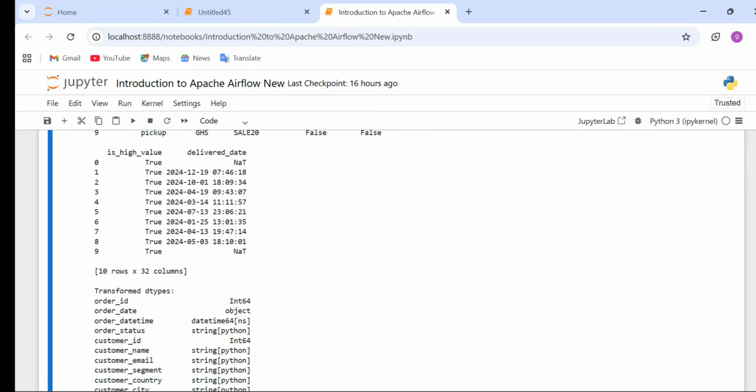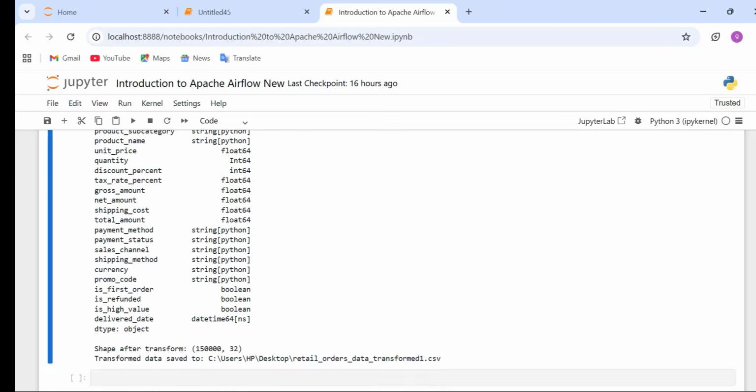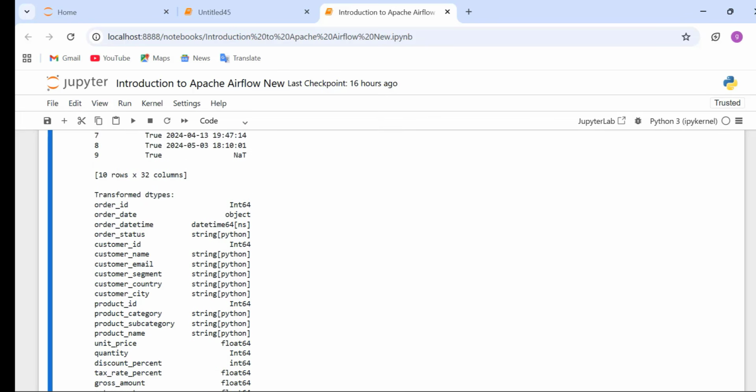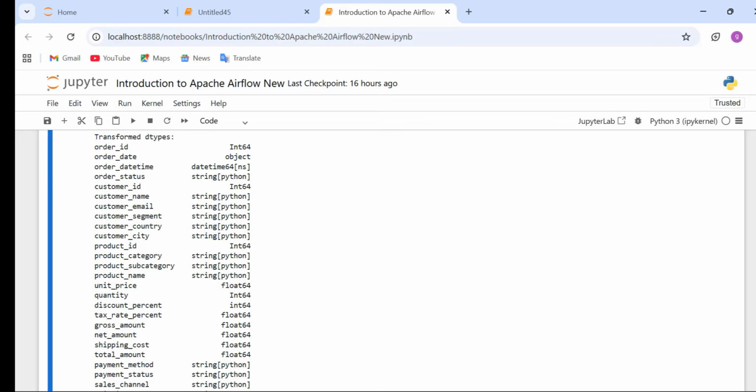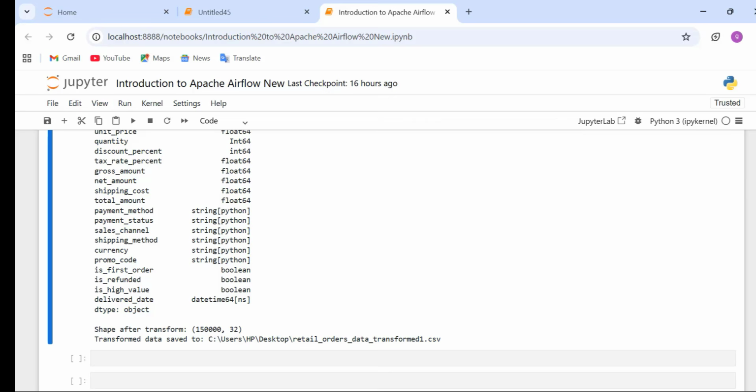Now you can see everything. This is the delivery date that we actually transformed. You can see this was showing that because we don't have anything there. That's why we have that. And these are all the data types that we have for all the columns. You can see it's working perfectly well.